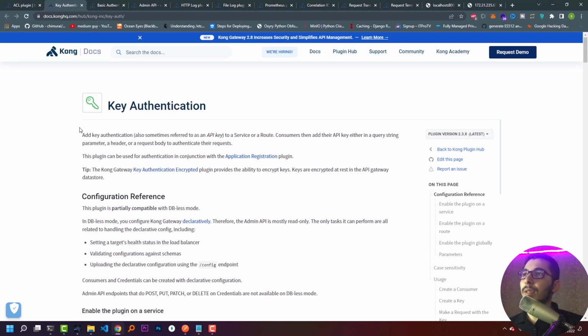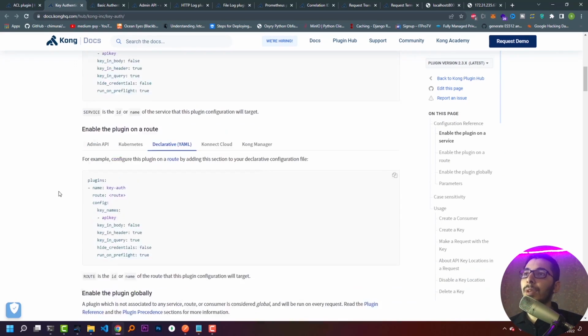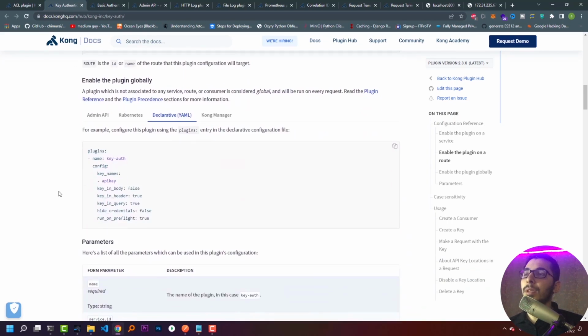So as it is saying, this plugin will add key authentication, also sometimes referred to as an API key, to a service or a route. Consumers then add their API key either in a query string parameter, a header, or a request body to authenticate their requests. So again, I'll scroll down to enable the plugin globally.